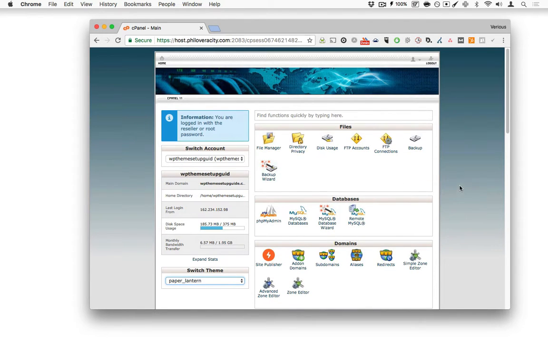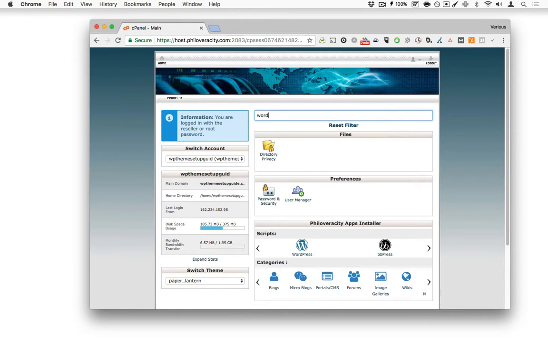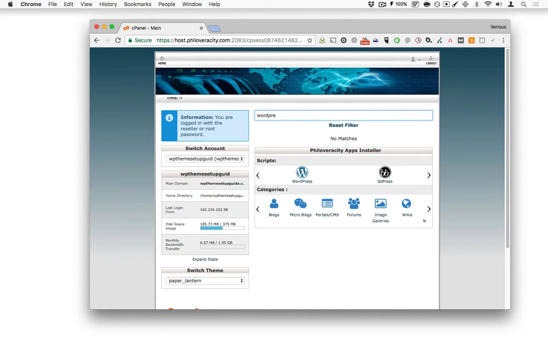But with most hosts, they have a search feature. So what you want to do is search for WordPress when you come into your actual hosting environment. And there you have it. This is my VPS, so it says Philoveracity apps installer. What this means is that there is a script that will install this famous 5-minute install on my remote server.